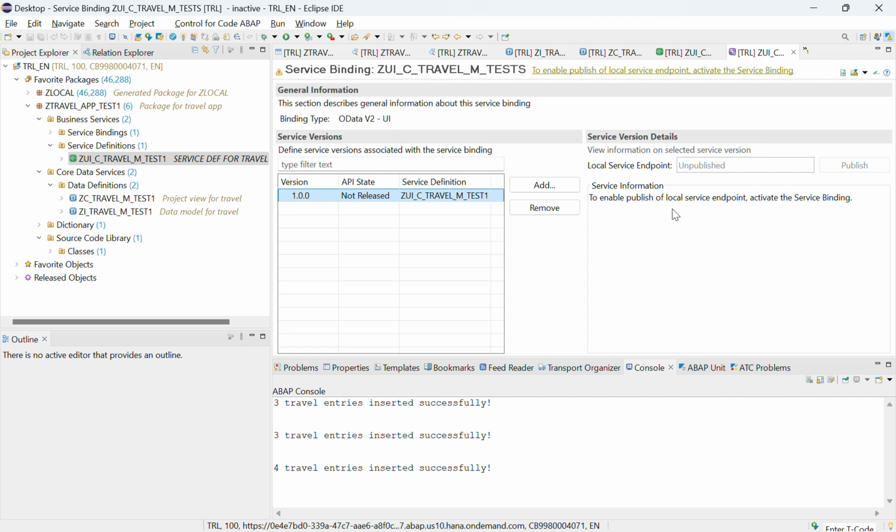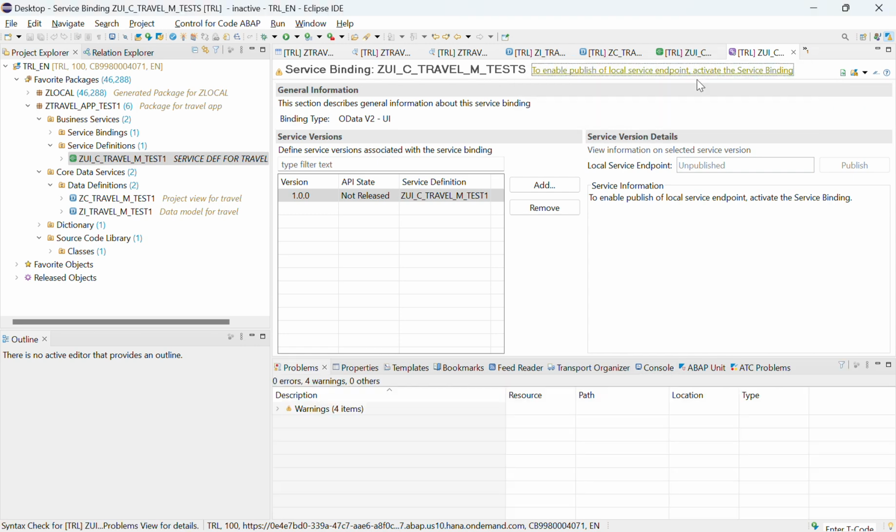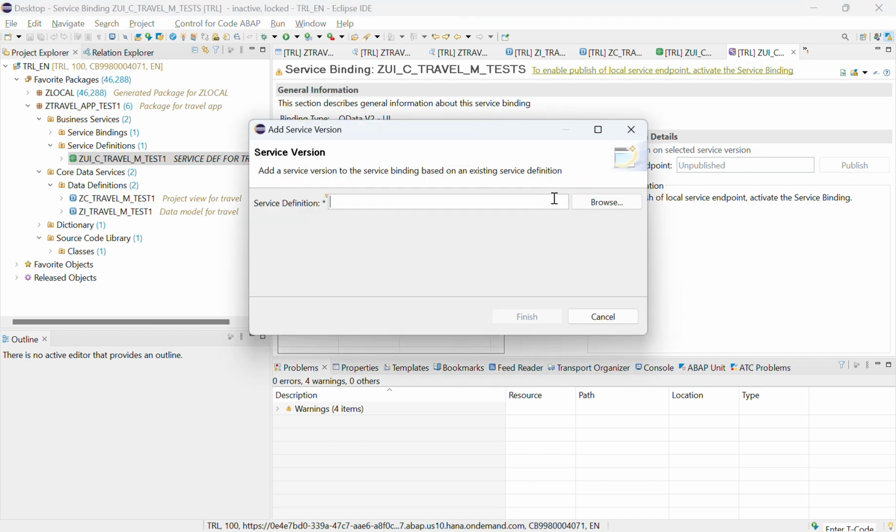Here what we have to do is activate your service, then publish. Now your service binding is created. Now you're able to see your service with entity sets. Everything we can see here. The service definition we already added.